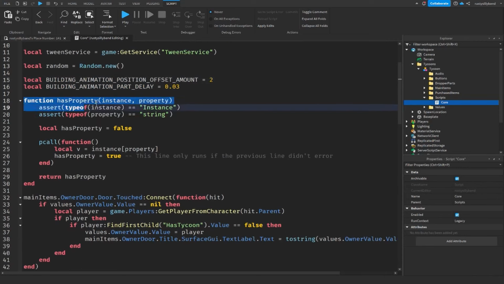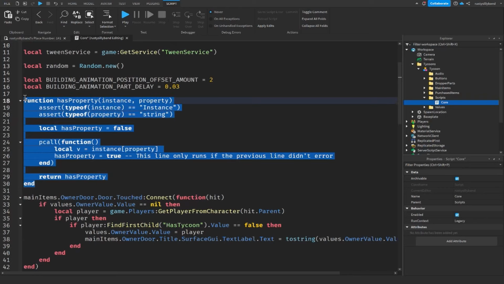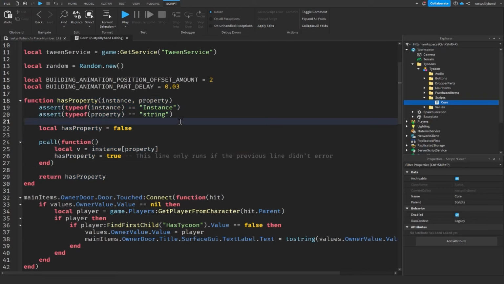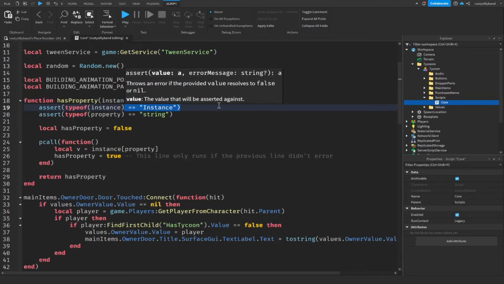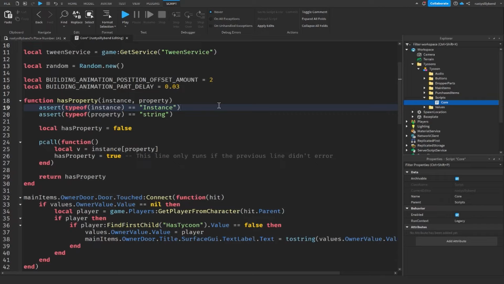Next, we have this function right here. So basically what this code is doing is it's helping us check if an object has a certain property. An object is like a thing that can have different characteristics basically. The code takes two inputs, the object we want to check, called instance right here, and then the name of the property we're looking for, called property right here.